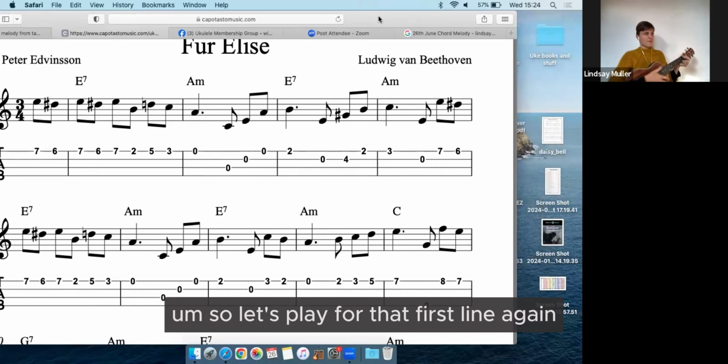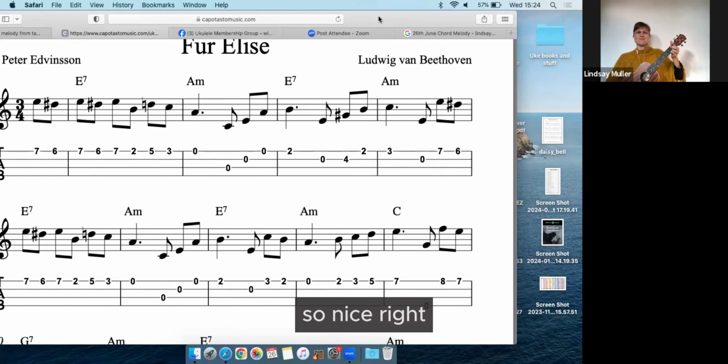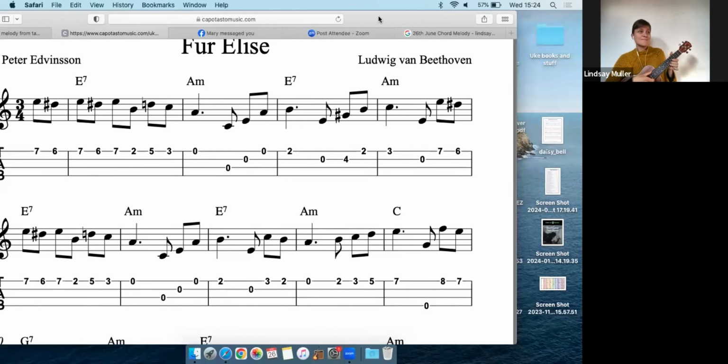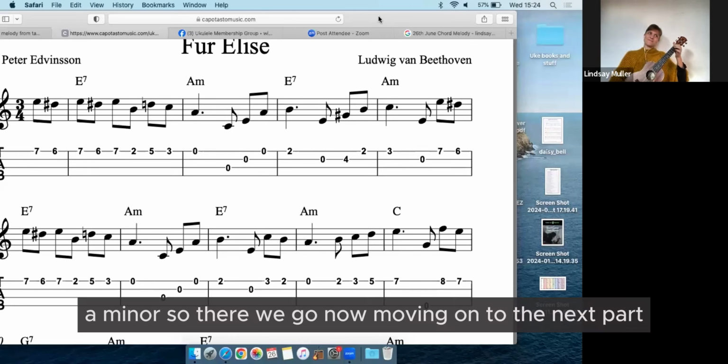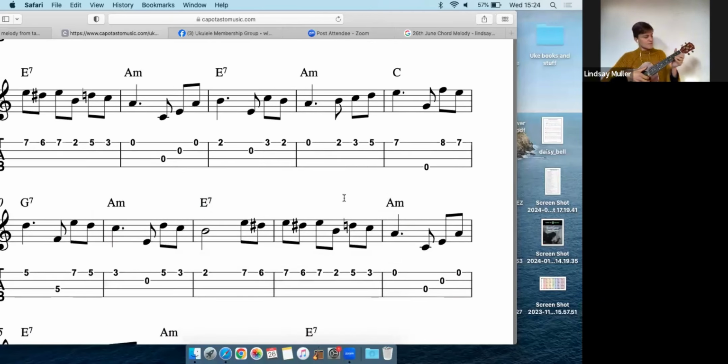So let's play through that first line again with all those chords. So nice, right? Again. A minor. So there we go. Now moving on to the next part.